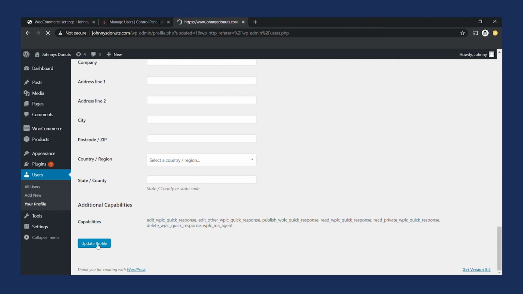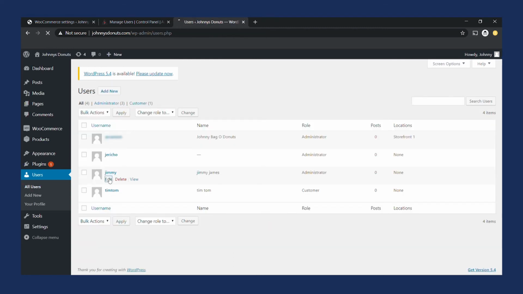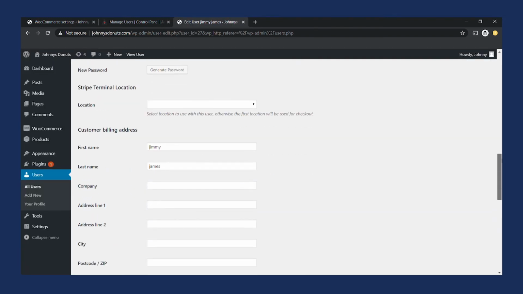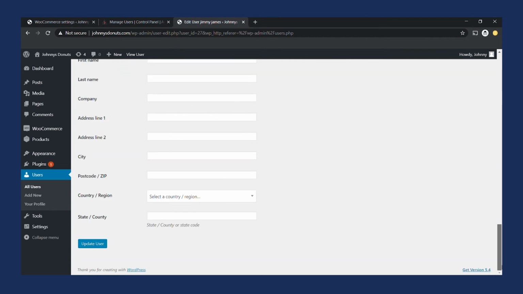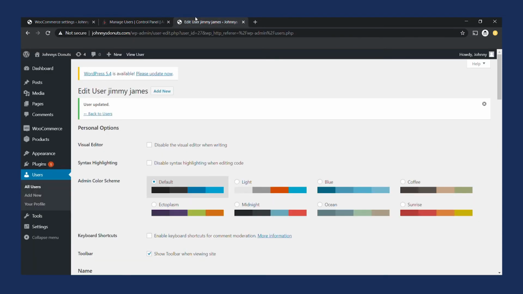Now, we want Jimmy to work at Storefront 2. He's going to be the cashier or manager there, so we'll go ahead and load up the users page and edit Jimmy. Scroll down and assign him to Storefront 2. And then we'll go ahead and update. Now let's double check that Jimmy has a license because we want to make sure that he's got access to this. And there he is. Great. So now Jimmy can use readers from Storefront 2 and Johnny from Storefront 1.